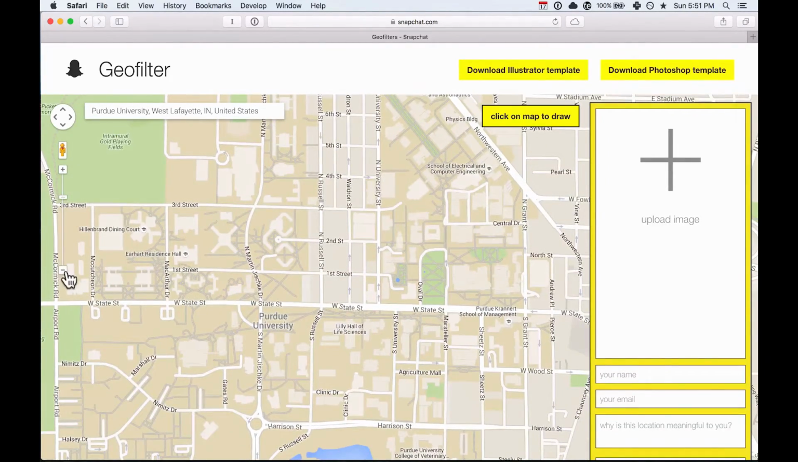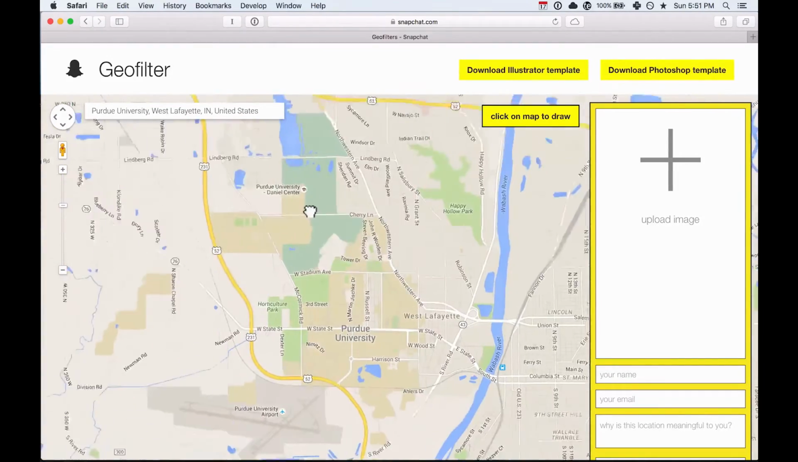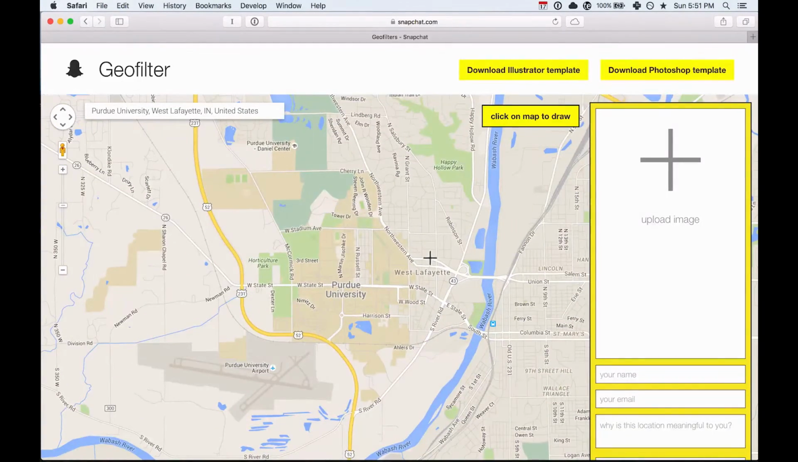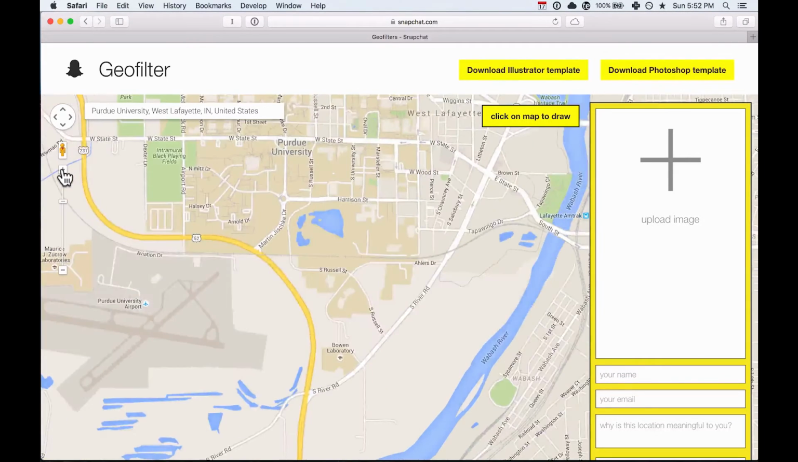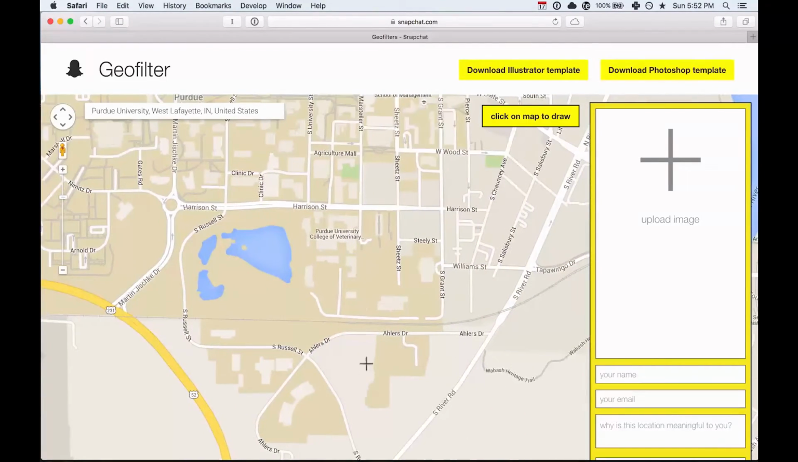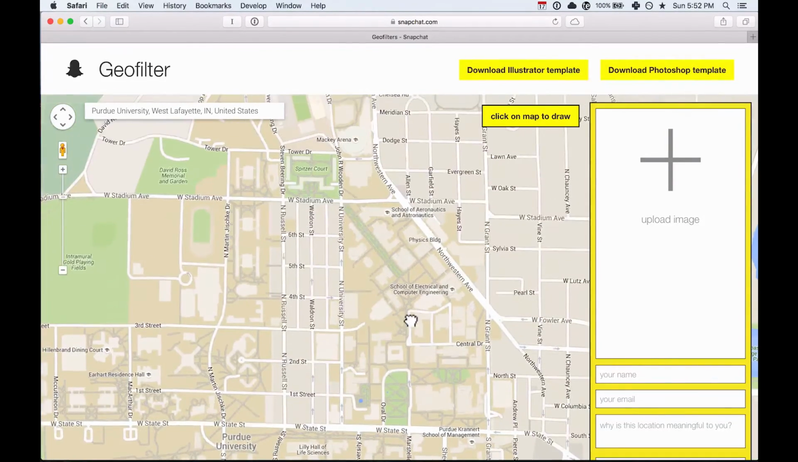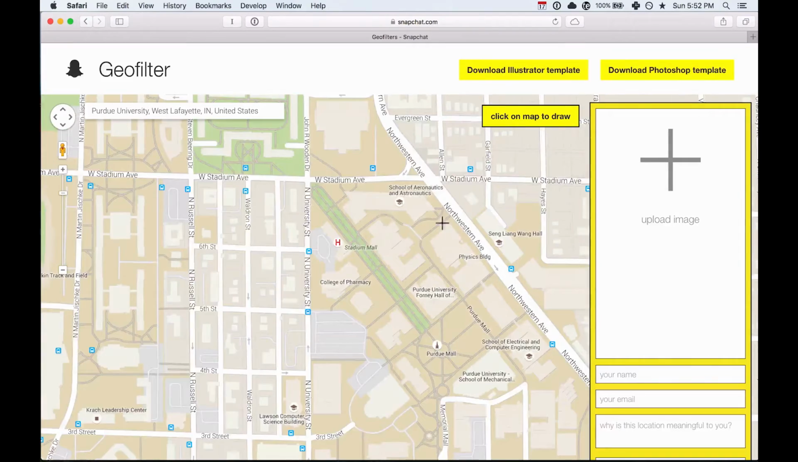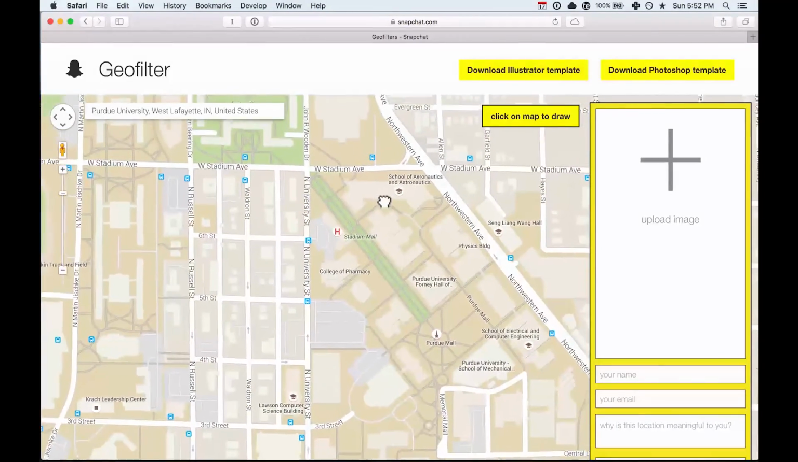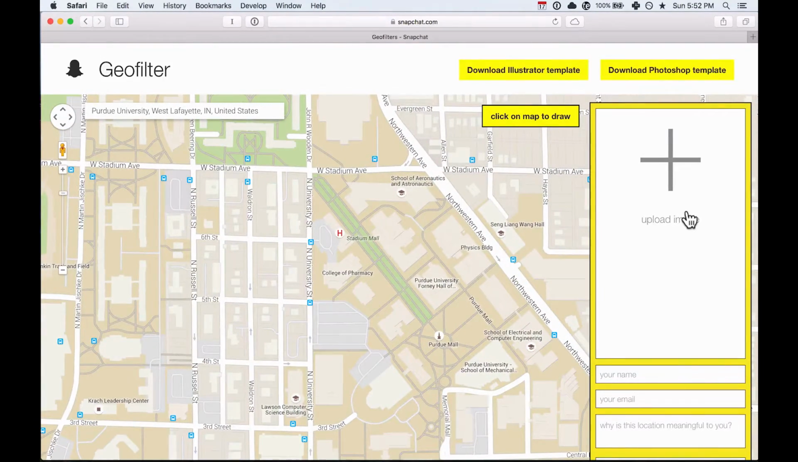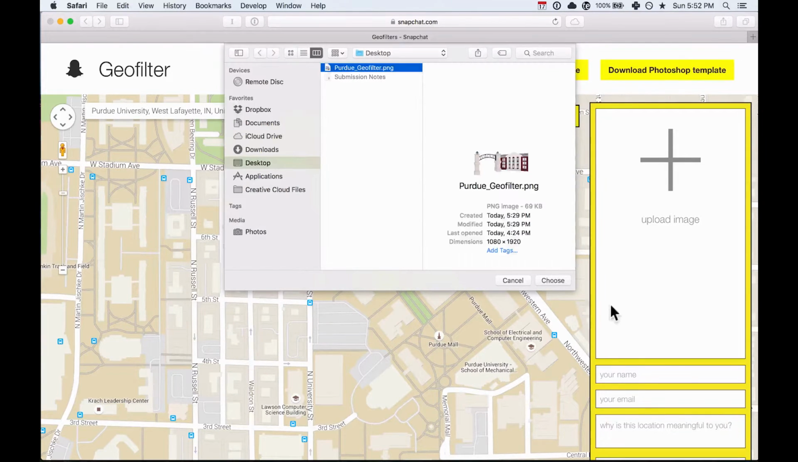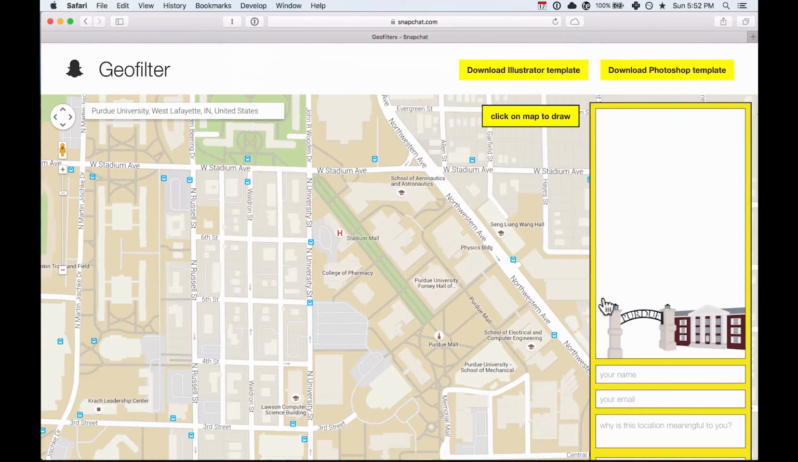And as you can see, this is Purdue University, and I'm going to narrow in on a specific part of the university. So now that I'm in the area that I want, I'm going to select my geofilter and upload it. And this is it. So we're going to select that. It will give you a preview of what it will look like.